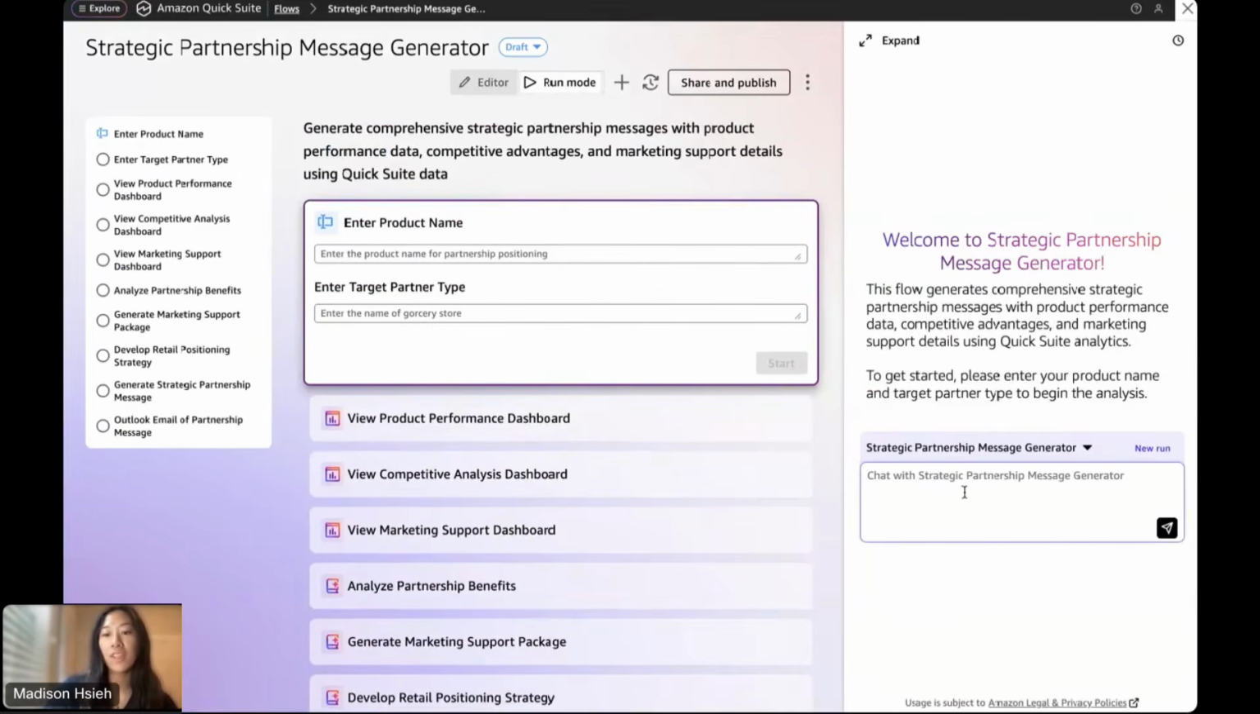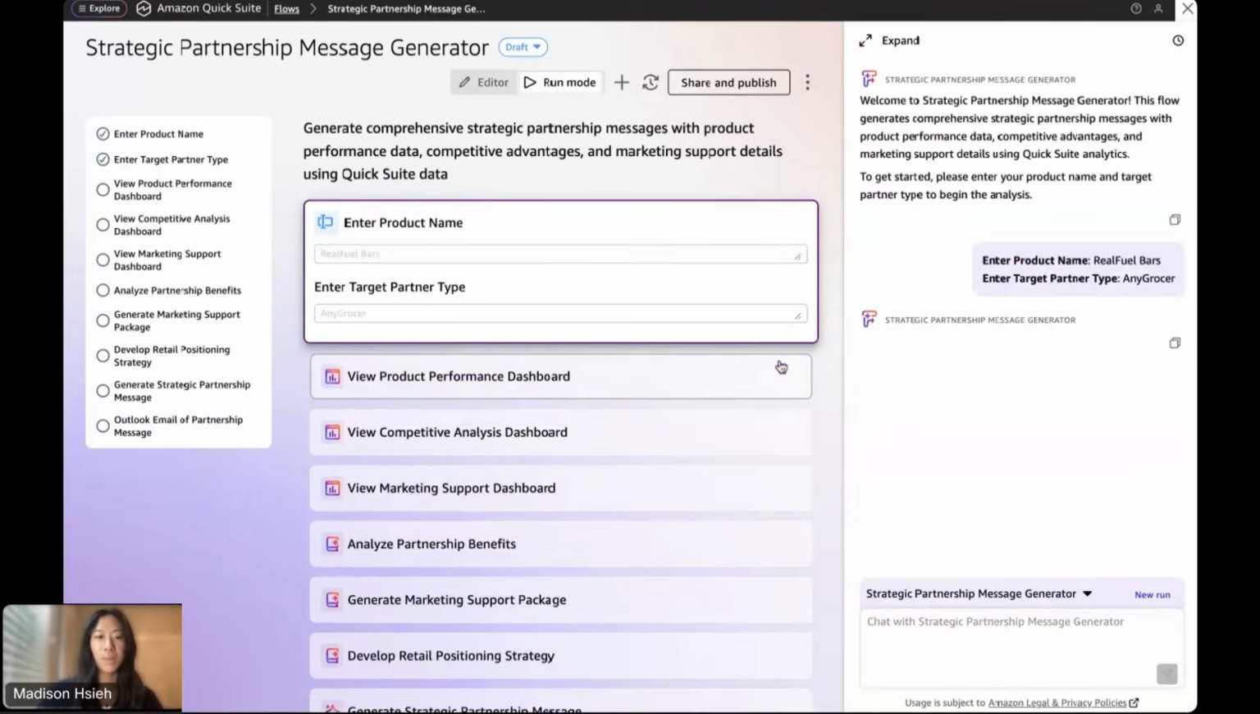So I can either chat within the chat pane here to begin my flow, or I could just type into the flow itself. As you can see, it's giving me an overview of what this flow will do. This will look exactly like it will once the flow is published. I'm going to put our product name, Real Fuel Bars, because that's what we did before in our chat. And let's just pick, I'm just going to make up this grocery store name. It's going to be Any Grocer. And let's press start.